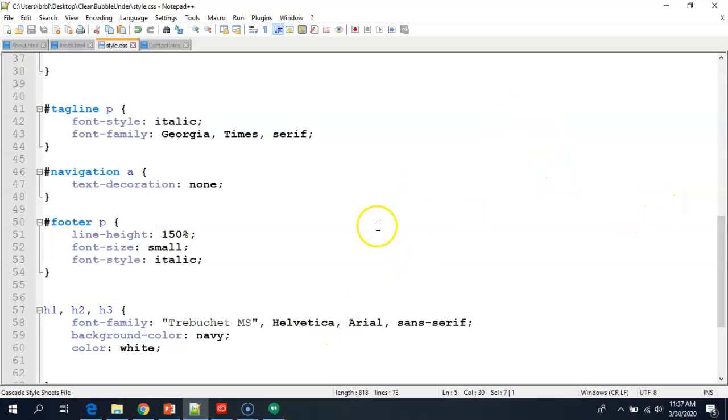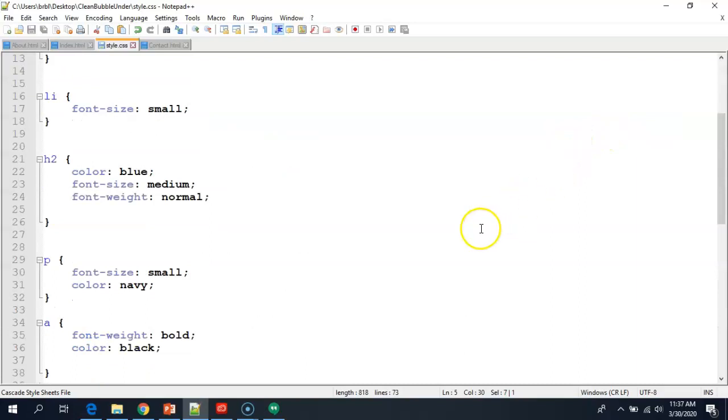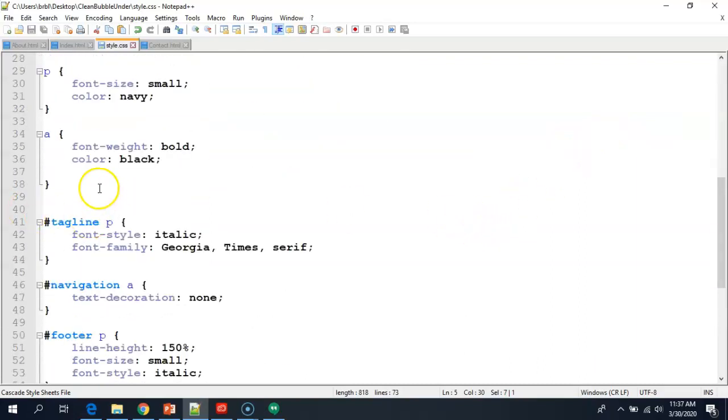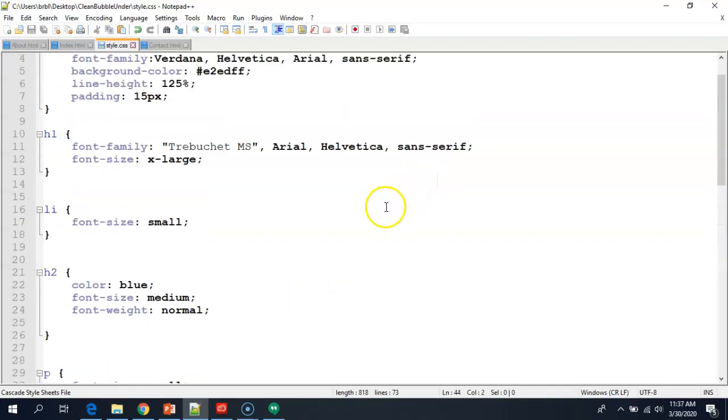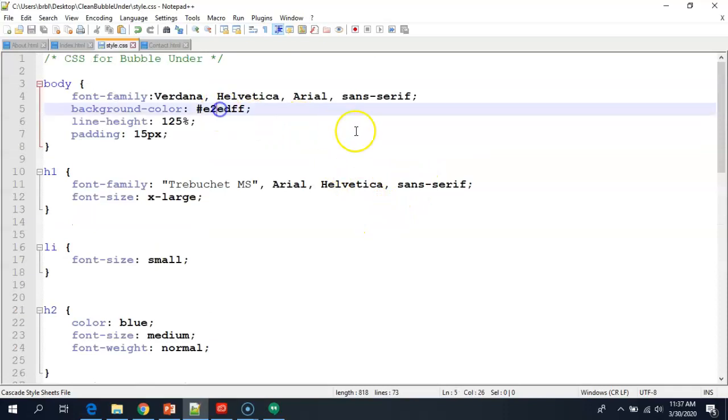So I want you to play around with this and have some fun. I want you to change fonts. I want you to change background colors. I want your hyperlinks in the navigation specifically to not be underlined like we did here. I would like you to use hex codes. So instead of doing white, navy, red, I want you to use these hex codes.